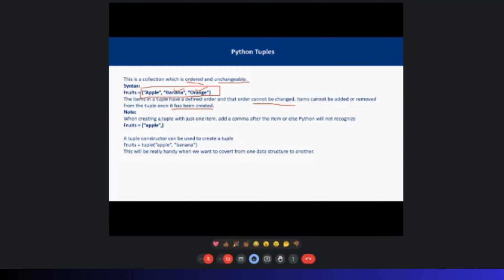Immutable means you cannot change the value once it has been created. When creating a tuple with just one value, this is something we have to take note of. Add a comma after the item, or else Python will not recognize it. Always remember to add this comma after the first item, or else Python is not going to recognize that this is a tuple. Tuples are similar to lists. A tuple is immutable, or unchangeable, once it has been created. Take note of the tuple constructor, because it is used to convert from a tuple to a list or from a list to a tuple.